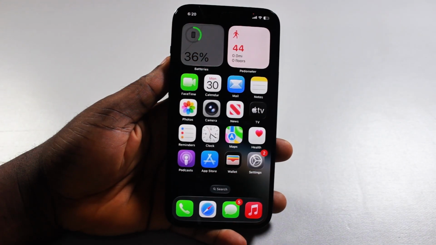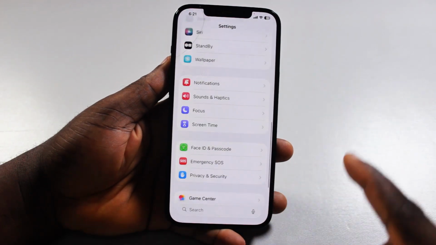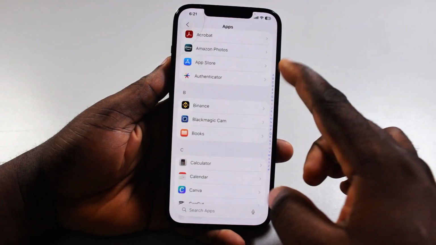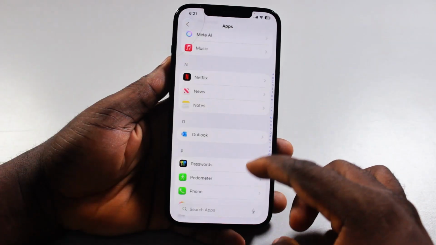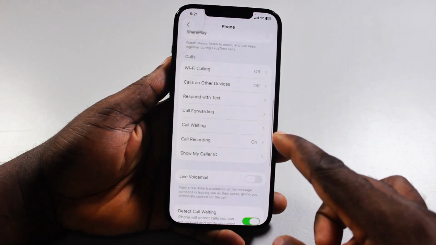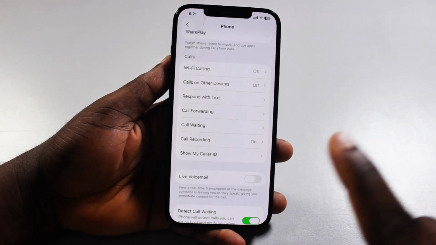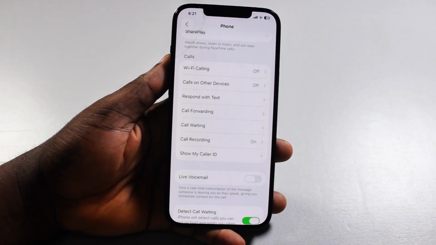Now, if Do Not Disturb is not active, then go ahead and open Settings. Scroll down and click on Apps. Scroll down to Phone and then select it. Now scroll down the Phone page until you get to Silence Unknown Callers. If you use iOS 18, locate and disable Silence Unknown Callers.